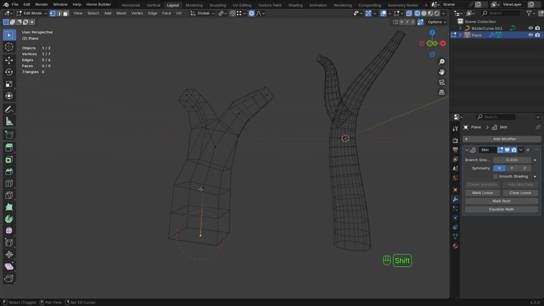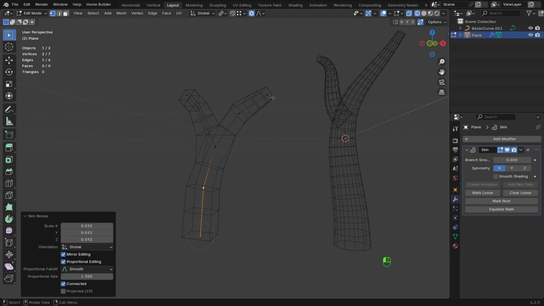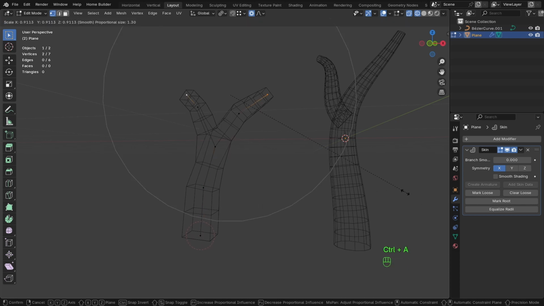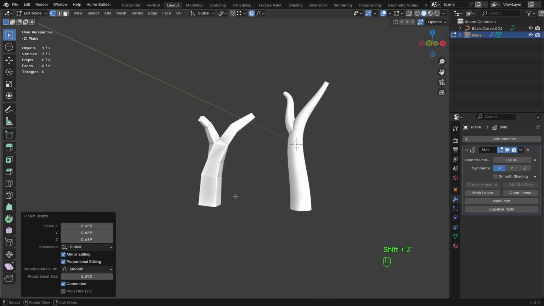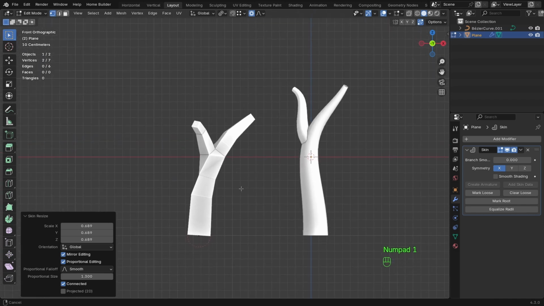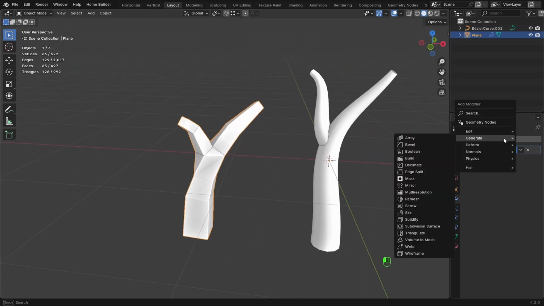So let's do it once again for the root and the trunk, and once again. So something like this we have got. Interesting, right? So what else of these modifiers can we add to make it even cooler?